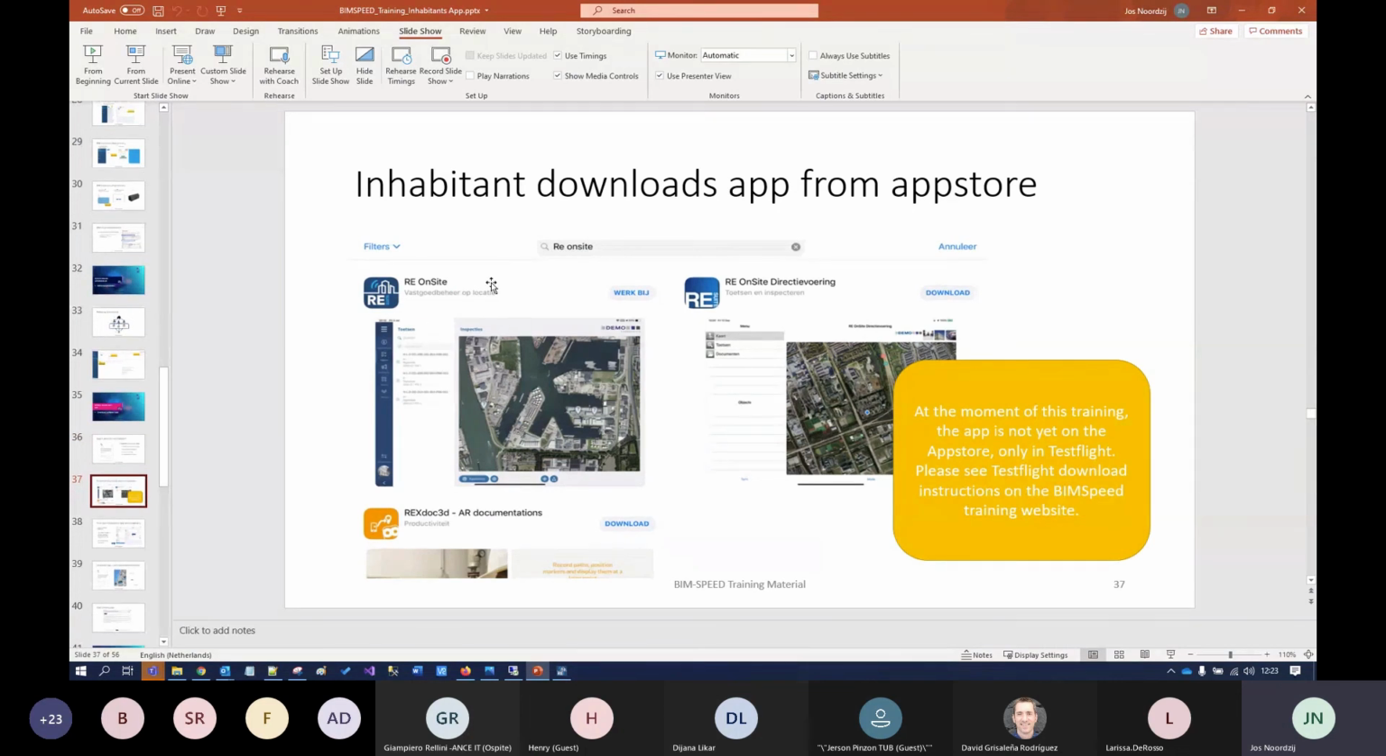The app is available on the App Store, but I have to tell you that at the moment of this training, the final version of the app is not yet on the App Store. It is available in TestFlight. If you want to start right away with testing what you've just seen, you have to download it from TestFlight, and the instructions to do so are also on the BIMSpeed training website. Please refer to that if you want to start right away.